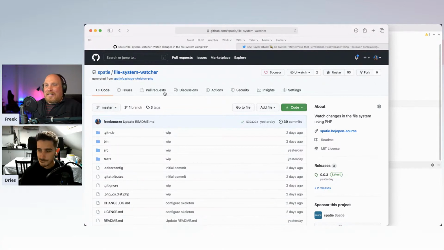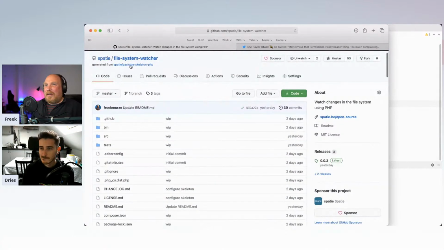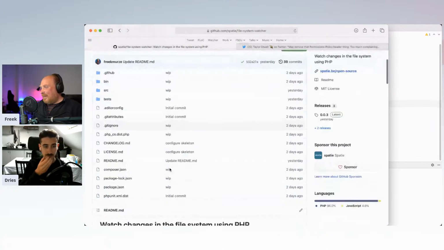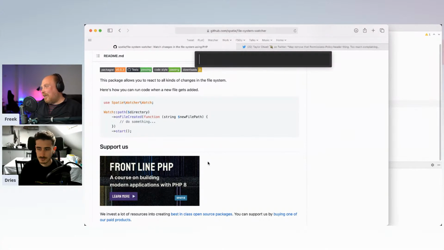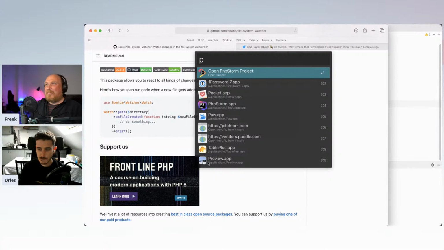So the second thing that I want to show you is a new package. It hasn't been tagged yet, but I guess I'm going to do that right after the screen share. And it's a file system watcher. What this thing can do is watch a directory, and when something happens, it allows you to react to that. Now, before diving into the internals to see how this actually works, let's just demonstrate it.